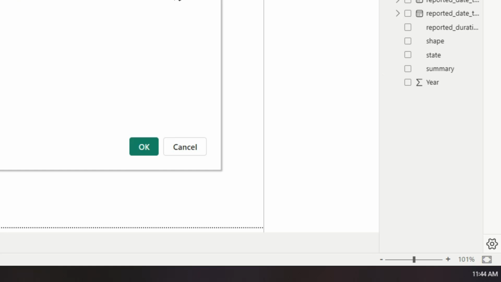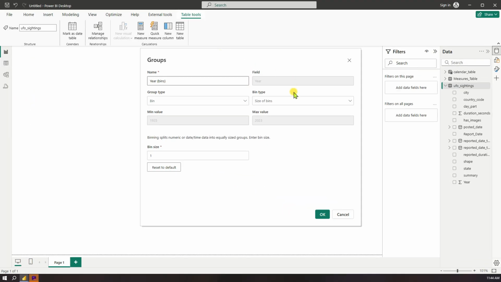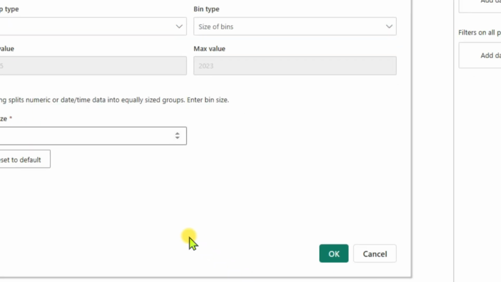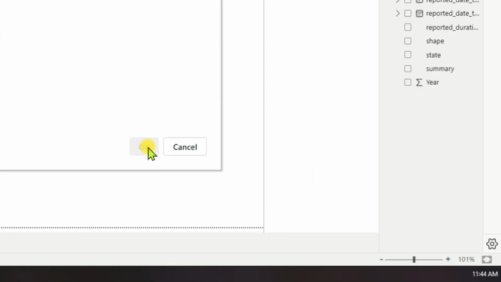All we have to do is go to that particular column, right click, and create a new group. We want to create a bin size of 10, so that every 10 years is a decade. Pass the 10 here, and your bins column is ready, the years bin column.